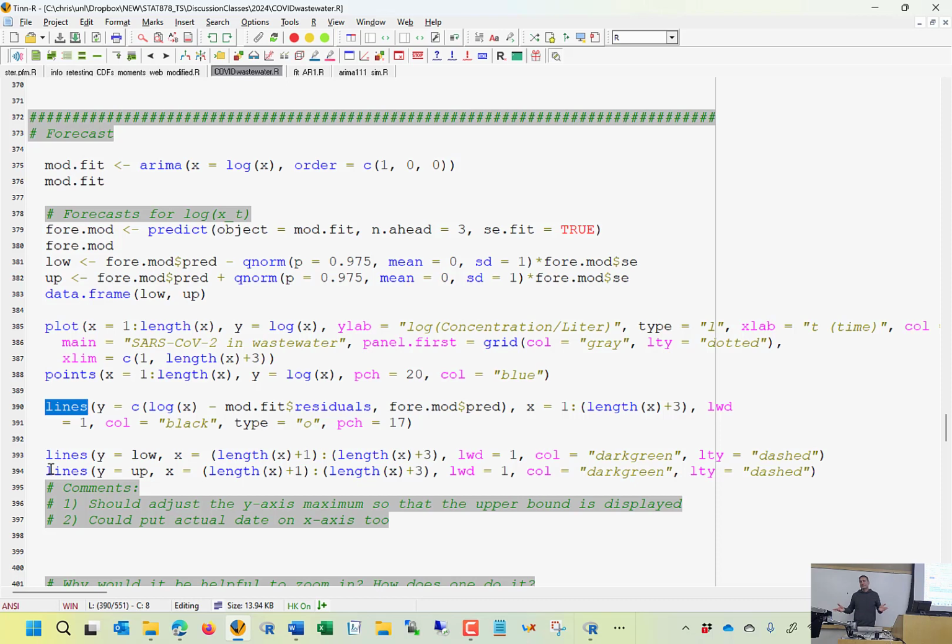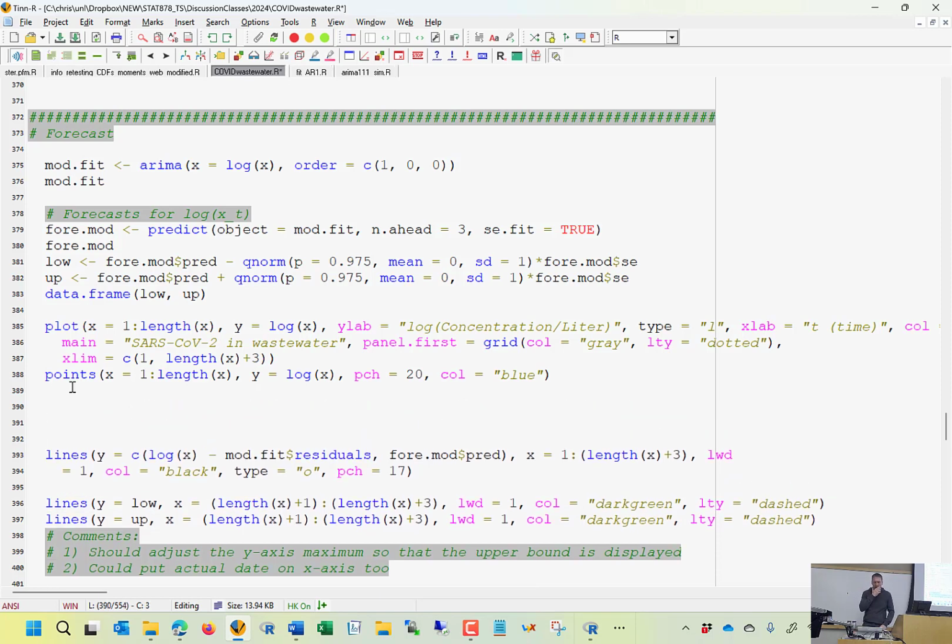Depending upon what you want to do, you may or may not want to do it. And so to get the predicted values on there, I use log of x minus mod.fit$residuals. Why am I doing that? Well, this isn't covered in the notes, but it's good to review. Think about what a residual is.